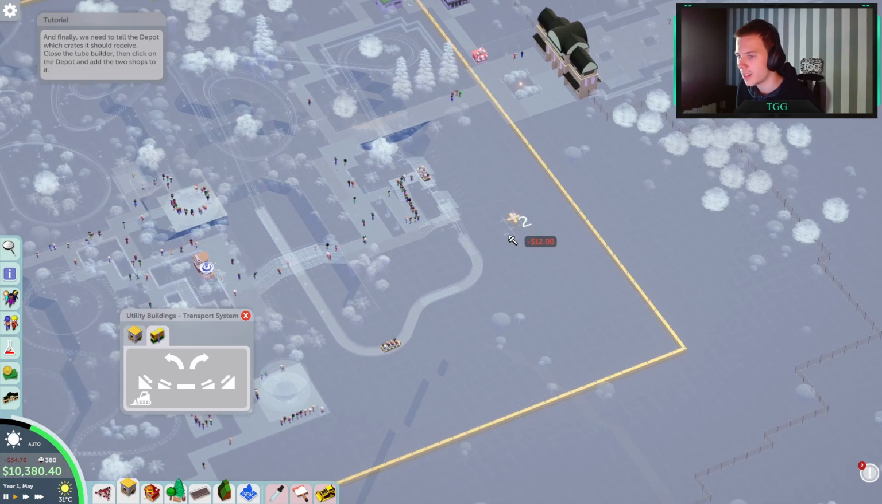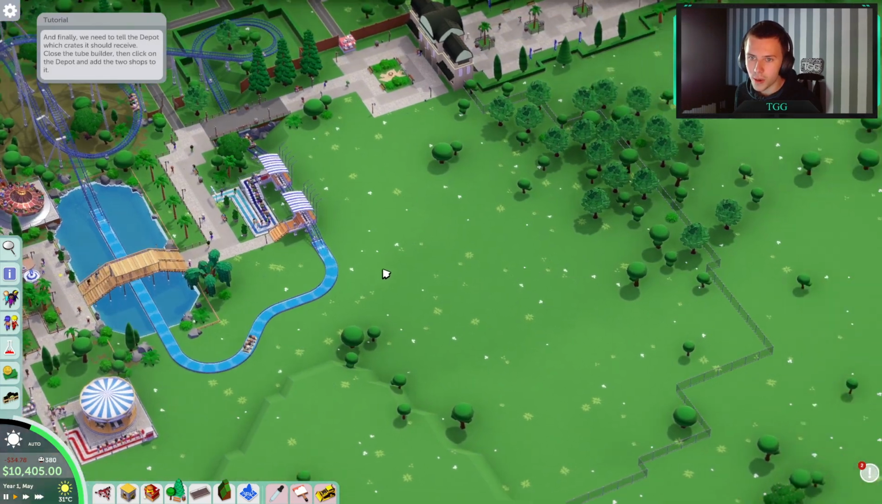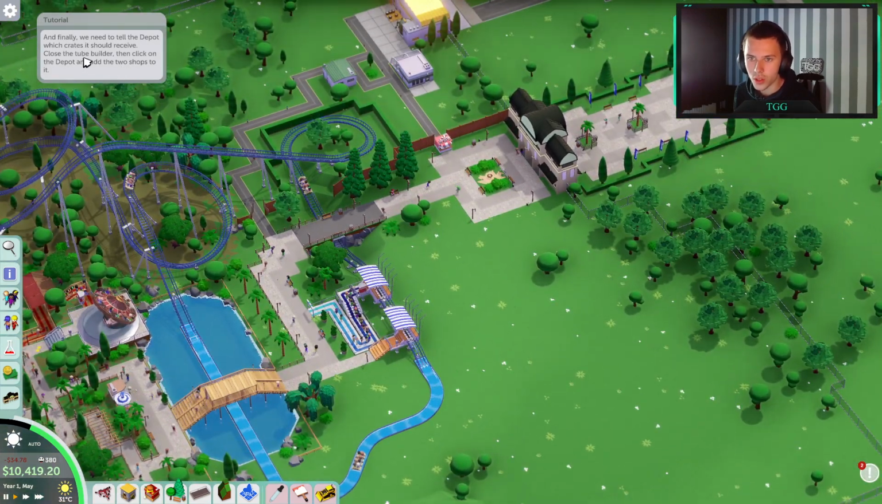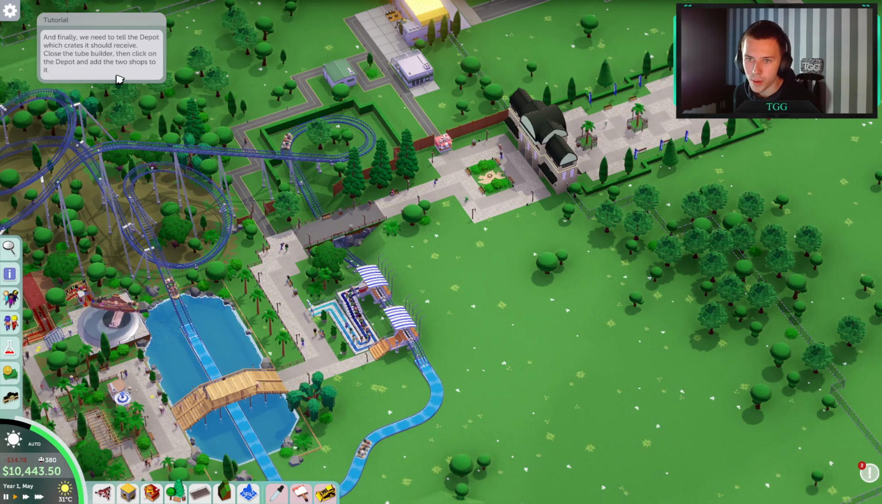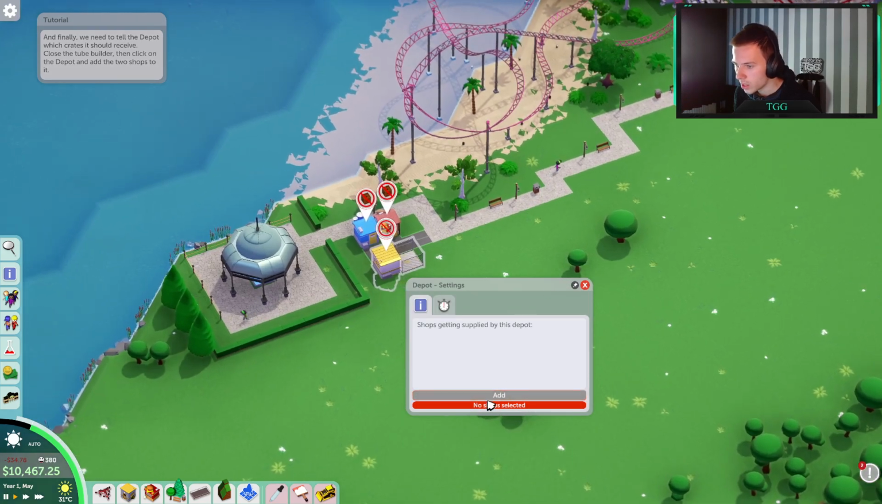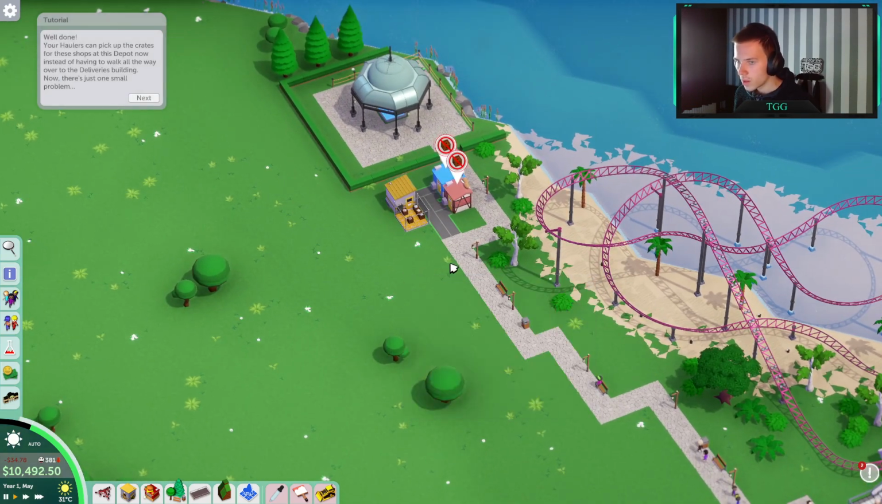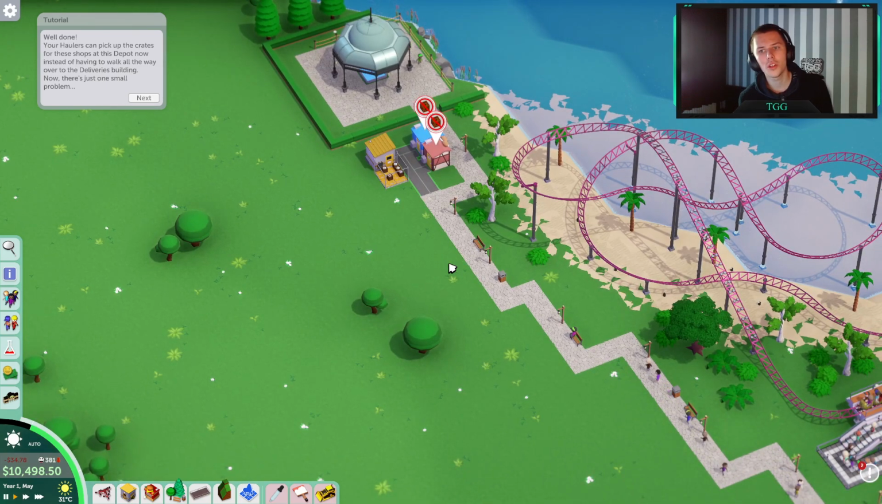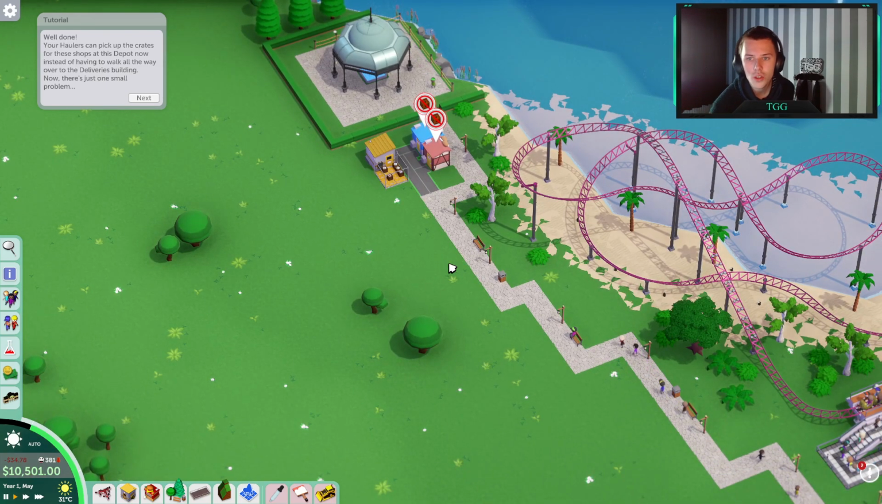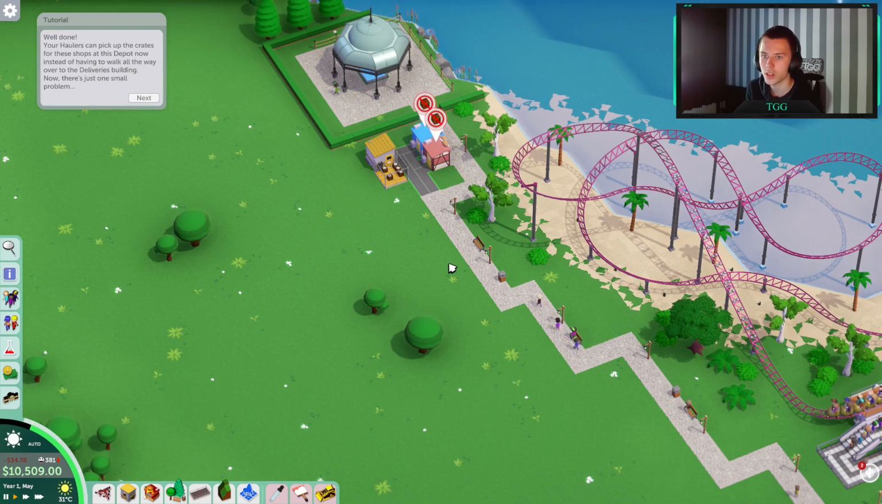In that park. And finally we need to tell the depot which crates it should receive. Close the tube builder, then click on the depot and add the 2 shops to it. Okay, so shops getting supplied by this depot. These 2. Well done, your haulers can pick up the crates for these shops at this depot now, instead of having to walk all the way over to the delivery buildings.